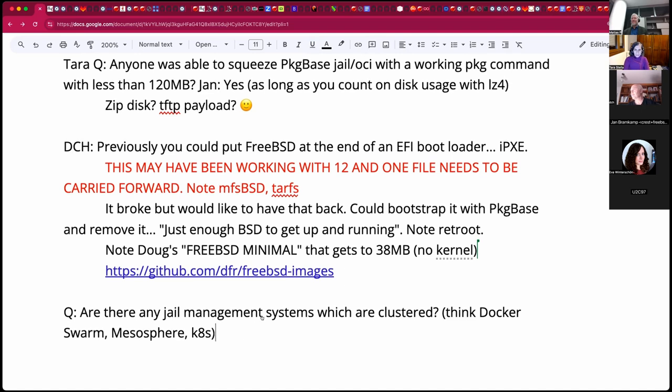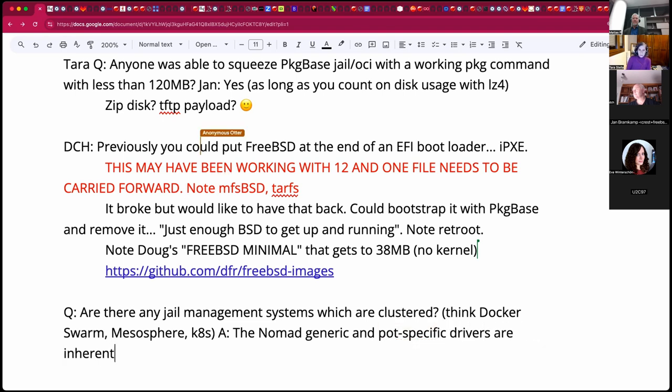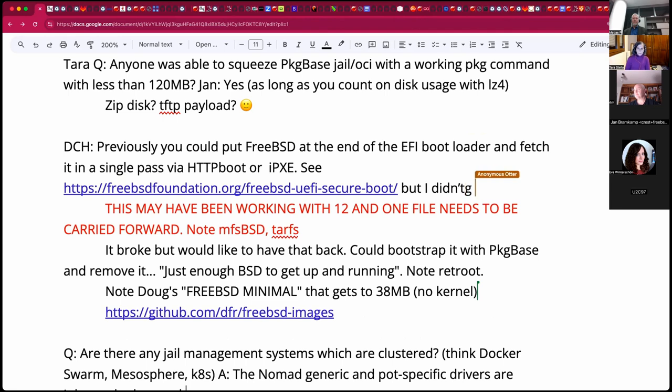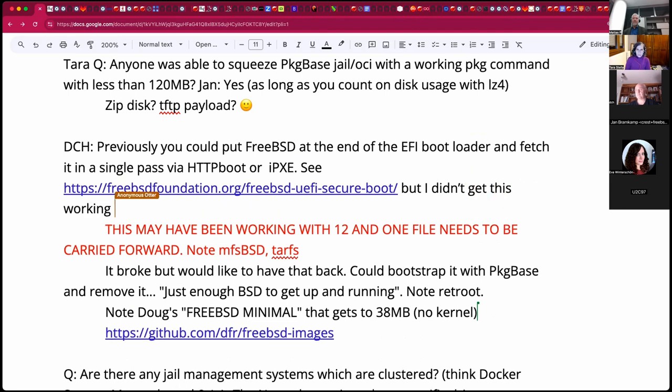Regarding the question in the document, are there any jail management systems which are clustered? Well, if you use the Nomad jail drivers, there are different ones, a generic one and a pod-specific one, and I think a third one which is no longer maintained. Those are inherently clustered, but I don't know of any sufficiently advanced networking and storage drivers integrated to play nice on FreeBSD so that you get your VFS storage. The container network interface stuff is pretty simple because it's JSON RPC. You can probably quickly hack something together. Certainly, the storage one chose gRPC as a mechanism, so it's a bit harder to write your own provider.